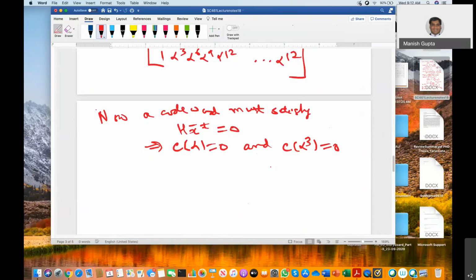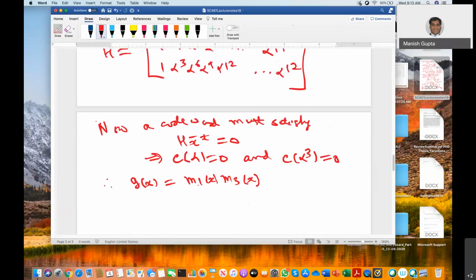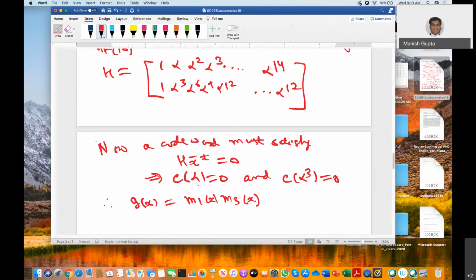Okay. So therefore, the generator polynomial G(X) will be the minimal polynomial of alpha, which is M1(X), times the minimal polynomial of alpha cube, which is M3(X). This is how you get the minimal polynomial of the actual code that we have constructed. Okay. So this is a really very basic thing.